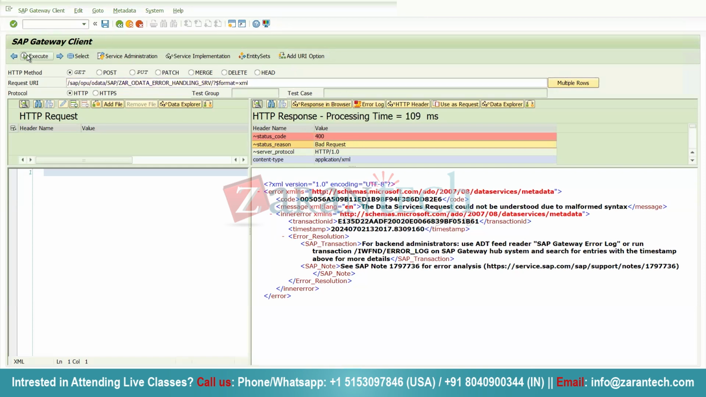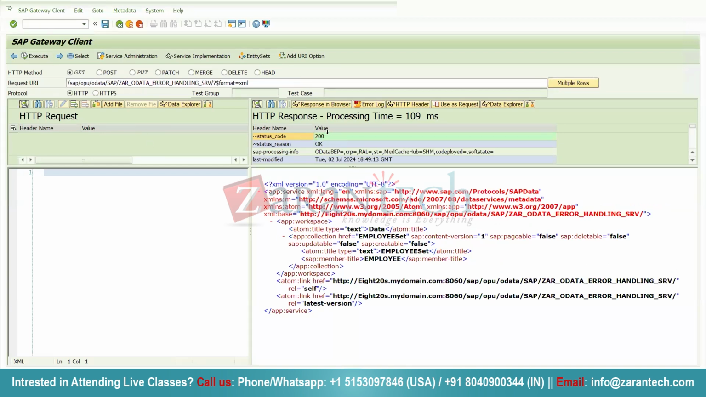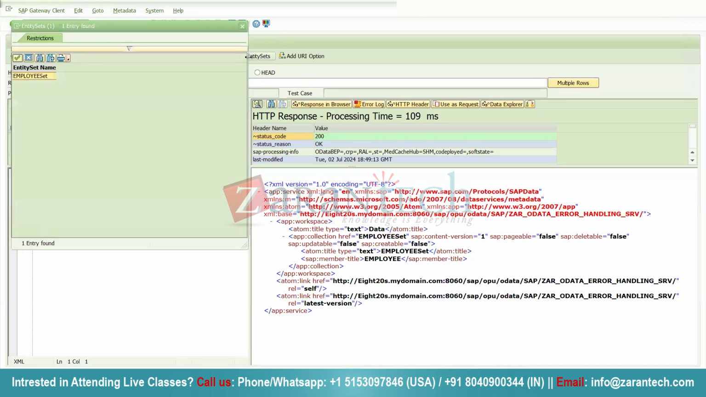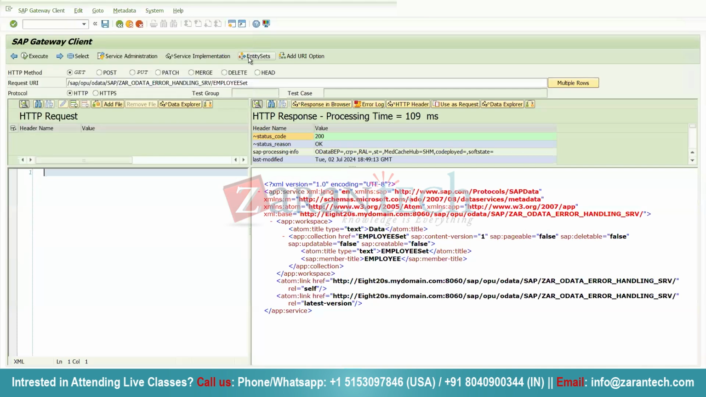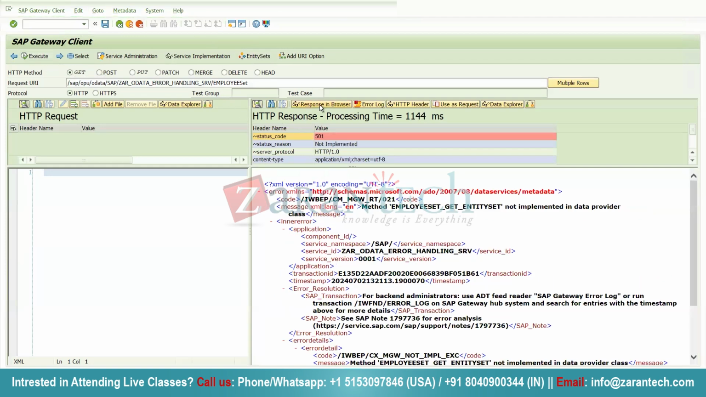Click on this execute button now. Now see the status code is 200 and the reason we have got is OK. Perfect. Now suppose I'm setting this entity set value and clicking on the execute button. See what type of error I'm going to get. I'm getting the status code 501 and the reason is Not Implemented. And it is saying here: method EmployeeSet GetEntitySet not implemented in data provider class.